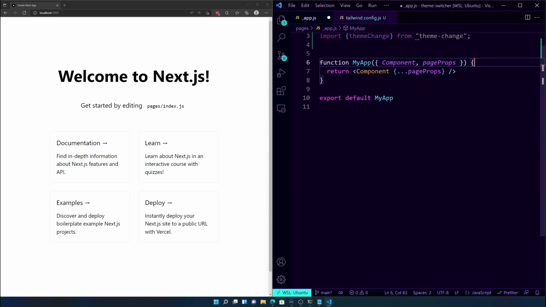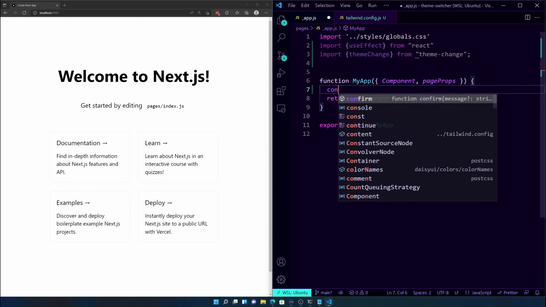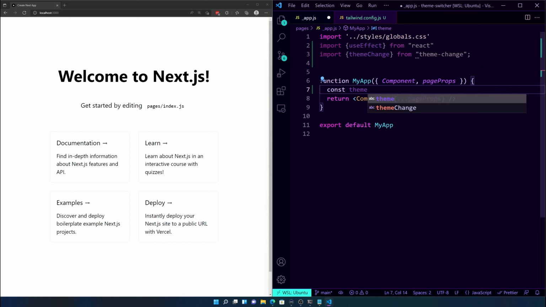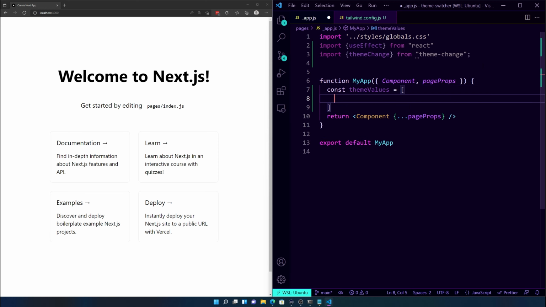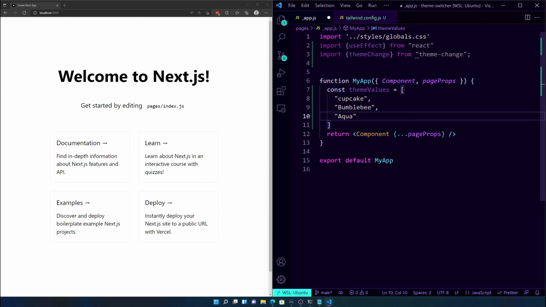So inside of our app here, we want to give some themes to be able to select. So I'm just going to put a few in here. Let's do const themeValues equals, and then open an array and say I want to be able to change to cupcake, bumblebee, aqua. So now we have the themes that we want to use. Now we can implement our code.